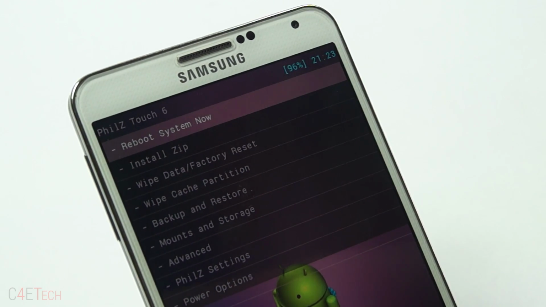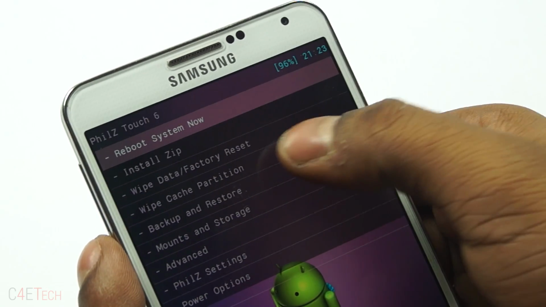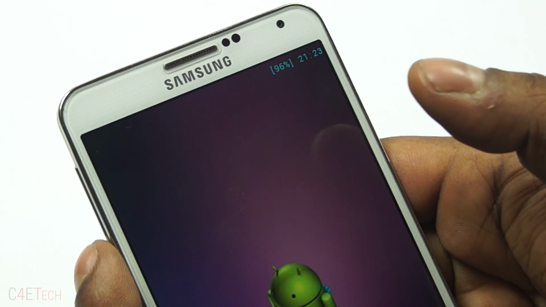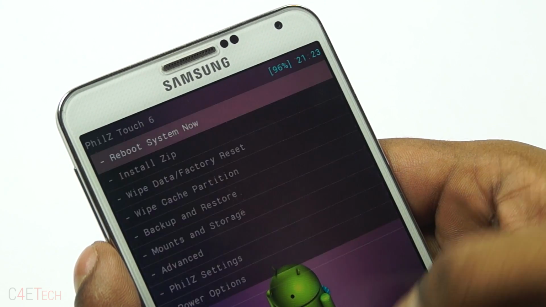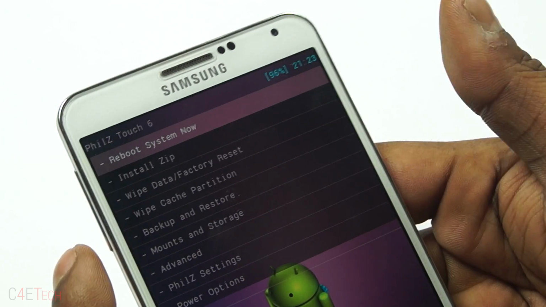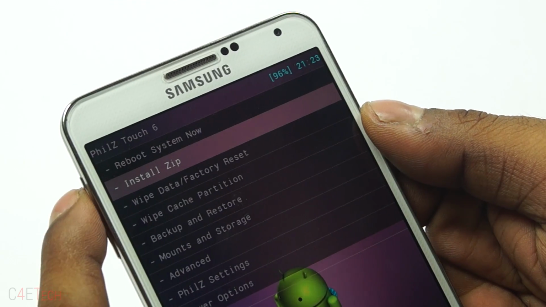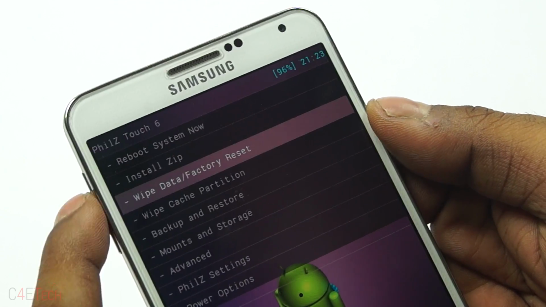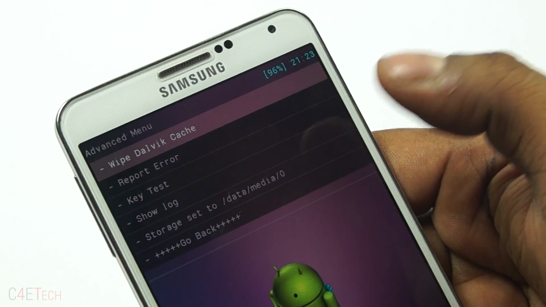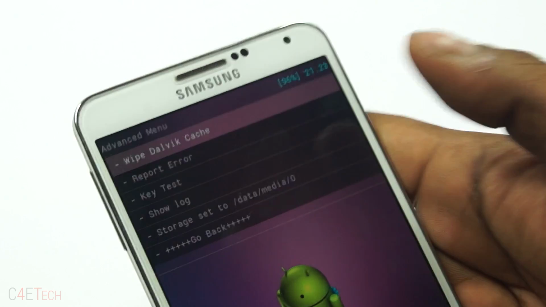Alright, that's done. Now select Wipe Cache Partition. Yes, wipe cache. Now if you don't have a touch-based recovery, this is all you need to do with the volume keys. Now going into Advanced, Wipe Dalvik Cache, yes.